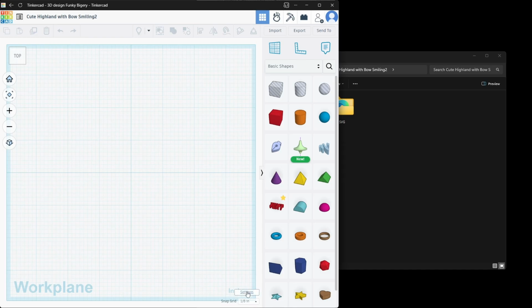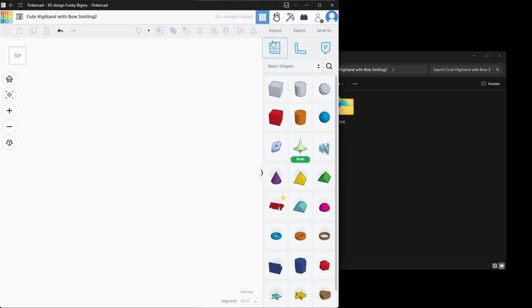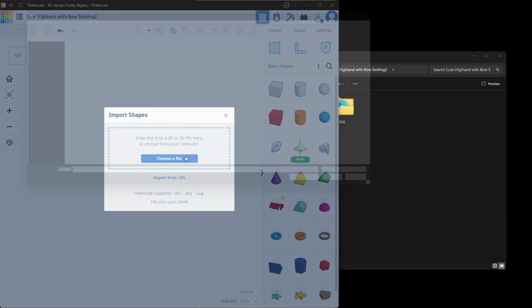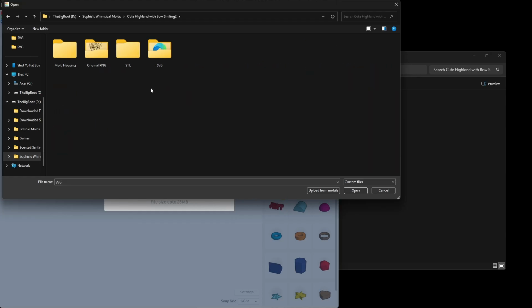And under settings, I like to uncheck the show grid. But if you need the units, scales, presets, this is pretty much how I have it. And then close settings. Under import, click import, choose a file. Then we're going to look for the folder, which is the Cute Highland with Bow Smiling 2. Click on that.